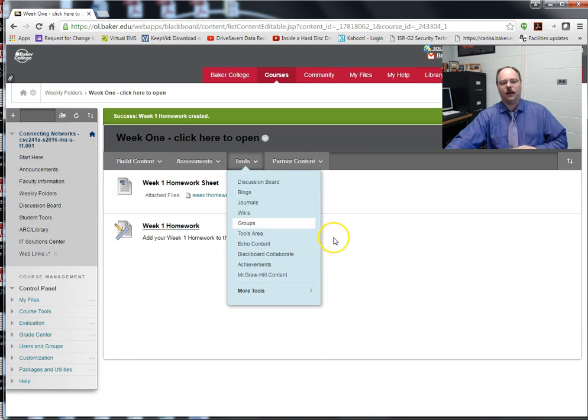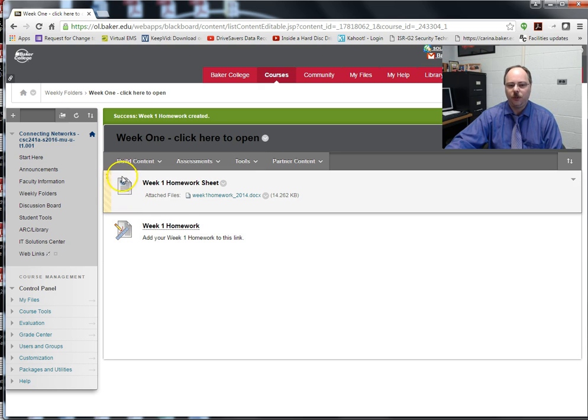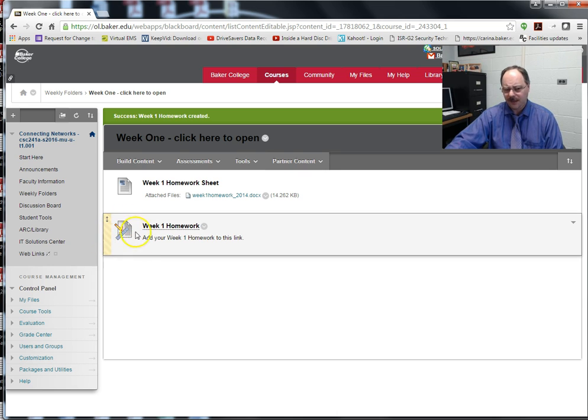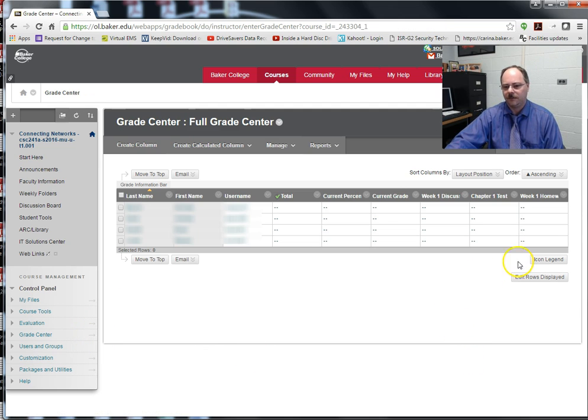Now what we can see here, I want to show you a difference. An item that does not have a ruler is not a graded item. So this week 1 homework sheet is not a graded item. It's just for the students' purposes to view the assignment. Something that has the ruler means that this is a graded assignment. If it's a graded assignment, it automatically adds to the grade center. So now I can see that this week 1 homework link has appeared in the grade center.